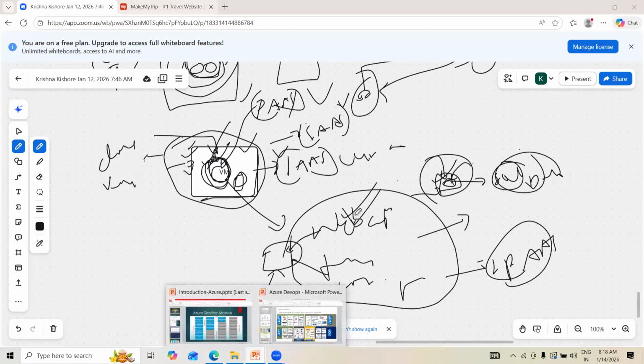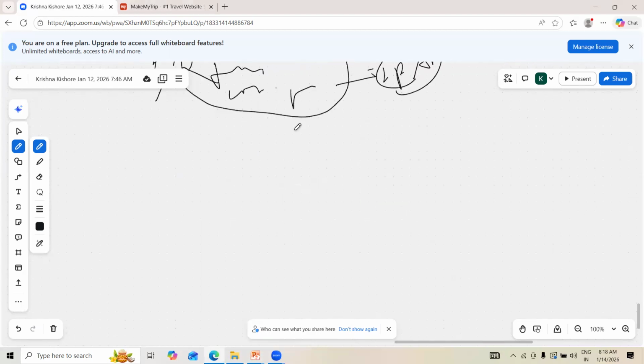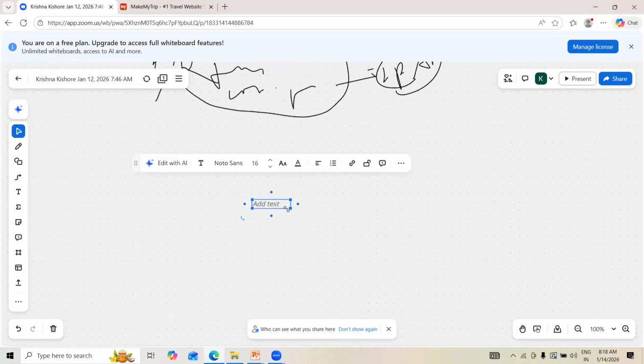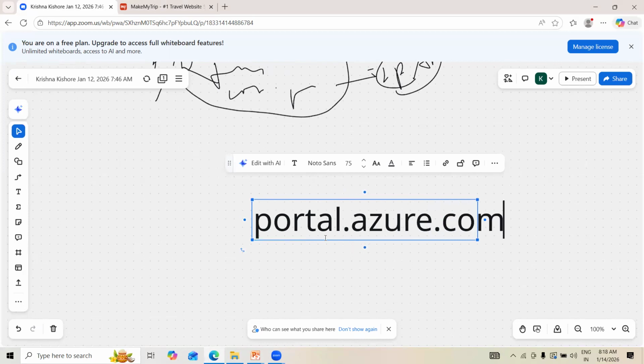So today we are planning to connect to our Azure portal. How are we going to connect to our Azure cloud? We need to use a link called portal.azure.com. So the cloud is completely connected through the web.